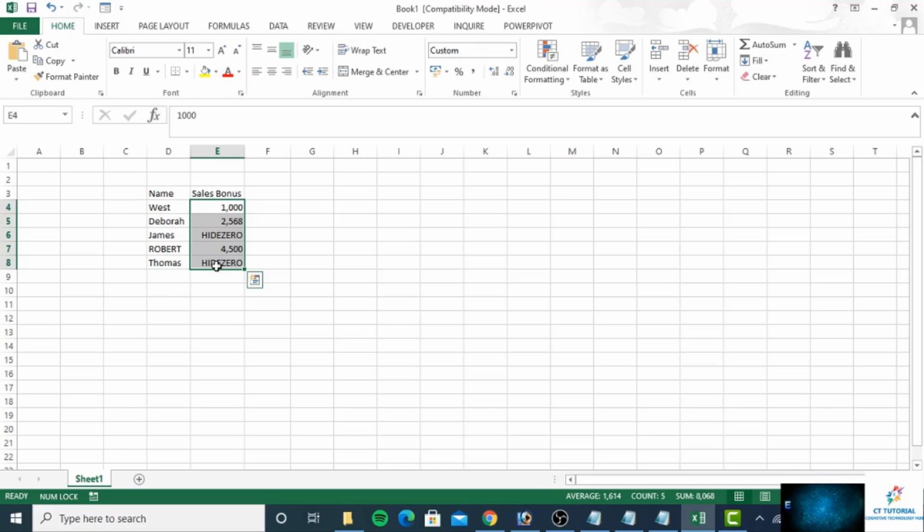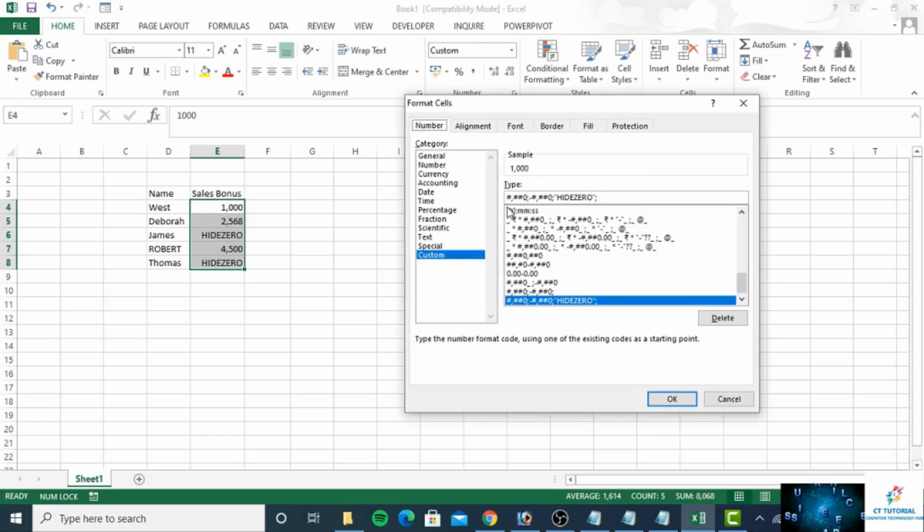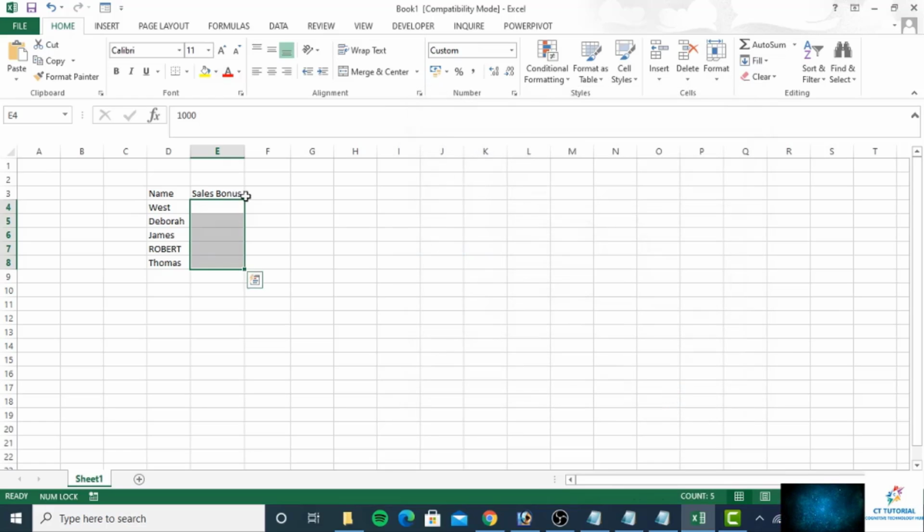Now I will tell you the difference between 0 and hash placeholder. This hash placeholder is a variable placeholder and 0 is a fixed placeholder. Suppose you do this, all the numbers will be hidden, but it's not actually hidden here. You just select the specific area and change to General from here. You can see all the numbers again.